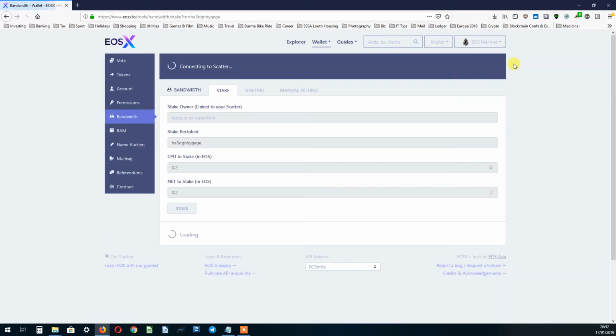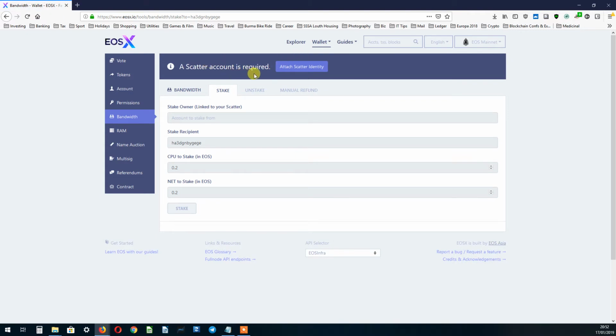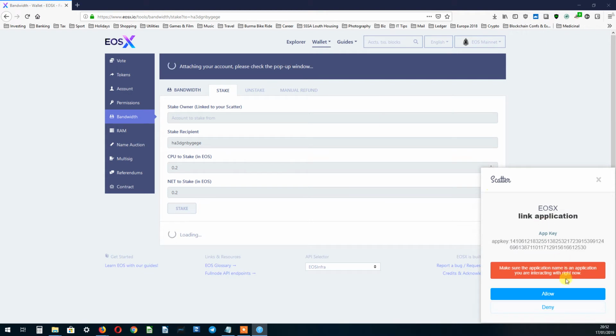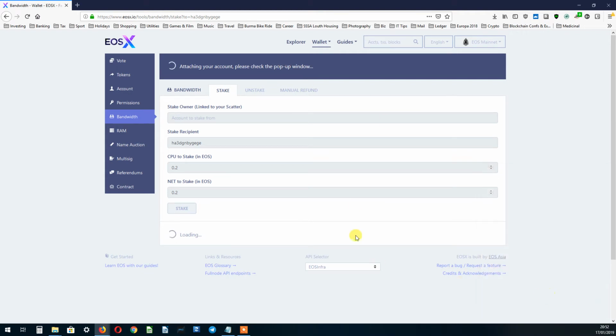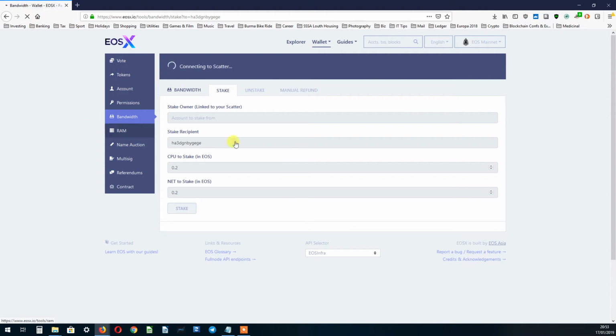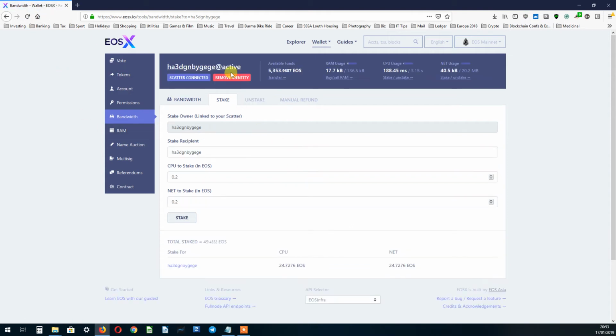So wait for that to swap out. A Scatter account is required. Surprise, surprise. Running in the background as usual. Going to attach the identity. Allow on this one. And this is Firefox. I don't know if this is as a result of Firefox taking a while to load, or it needs Chrome, but I'm going to refresh this. And there we go. I am active.